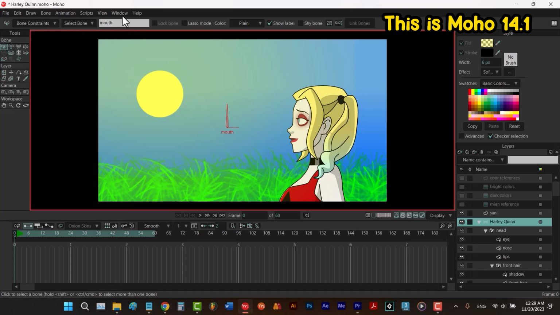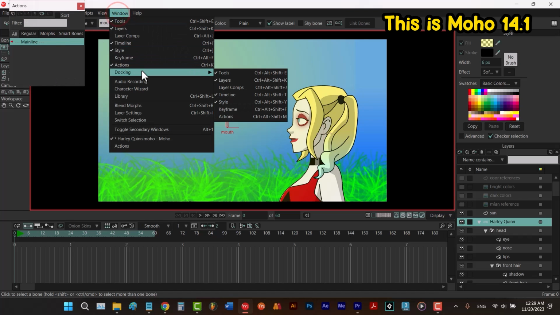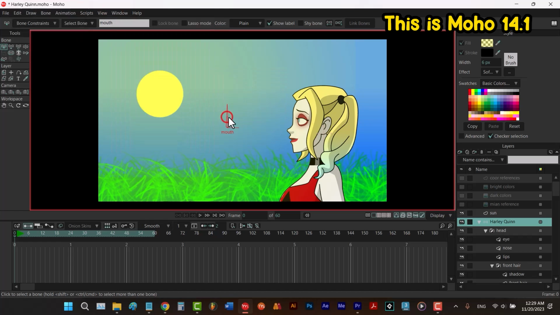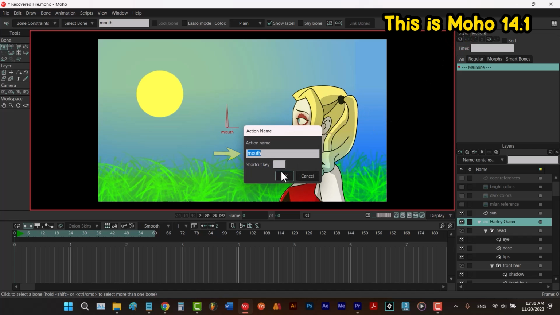Then you go to Windows and then choose Action. If this window is annoying for you, you can dock it if you want. To do that, you go to Window, Docking, and then Action. And from now on, you can find the action window on the right side of your screen. To create your smart bone, make sure your group is selected, make sure your bone is selected, and make sure the Select Bone tool is selected, and then you click on New Action, and then make sure the name you see is the same as the name of your bone and click on OK.